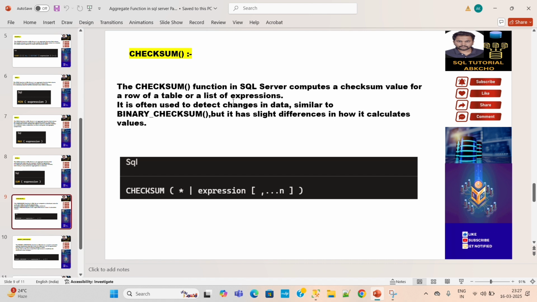It is often used to detect changes in data, similar to binary checksum, but it has slight differences in how it calculates the value. Checksum and binary checksum are a little bit similar. They check for data change. The syntax is CHECKSUM, and then we provide either the star or an expression. It will show us the difference if any difference happens in a column value. If two tables have similar data and we want to compare each column of the two tables, we can use checksum.